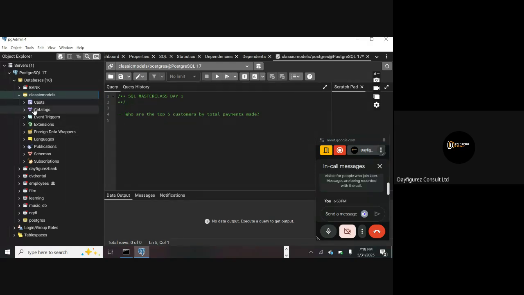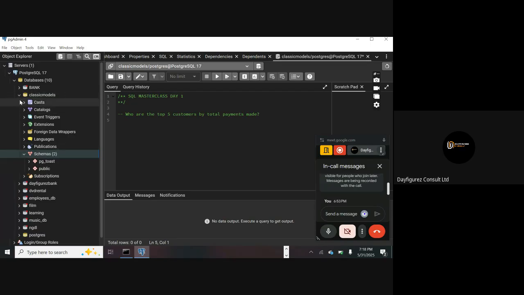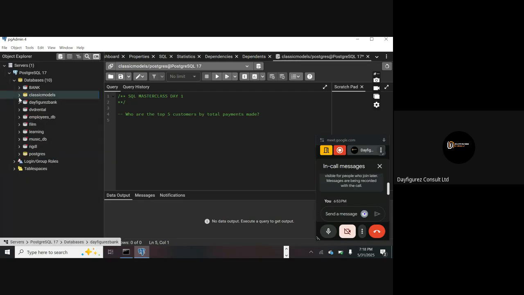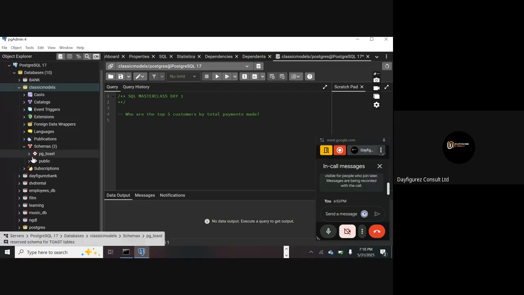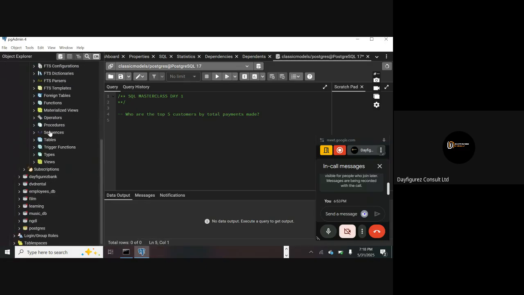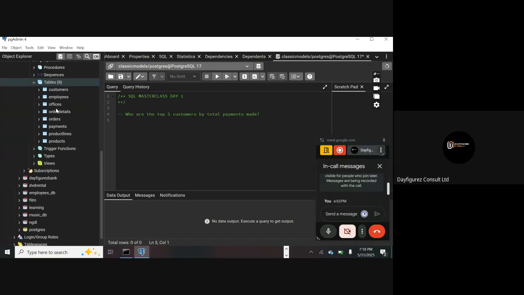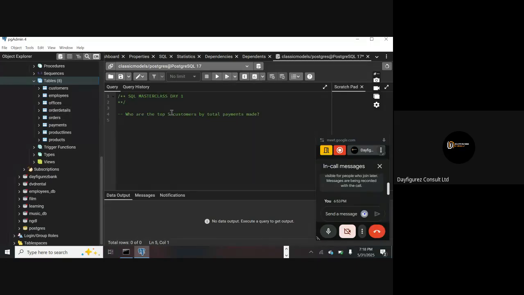All right. So based on this question, I'll expand my schemas, right? So this is the database I'm working with. I expand it, and then if I want to see my tables, I expand my schema, I expand public, and I expand tables. So if you're asked a business case question like this, who are the top 5 customers based on the total payments that were made, you have to understand the data first before you can even know how to answer this question.